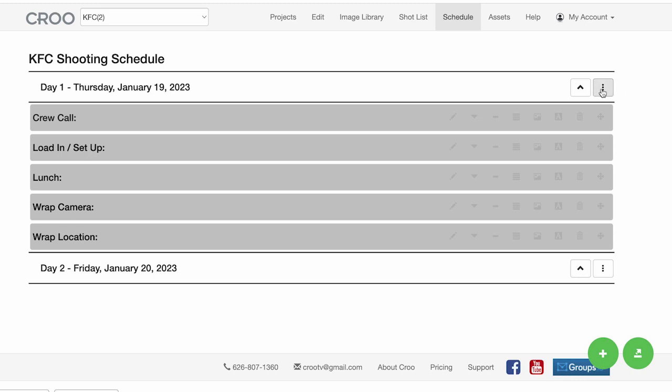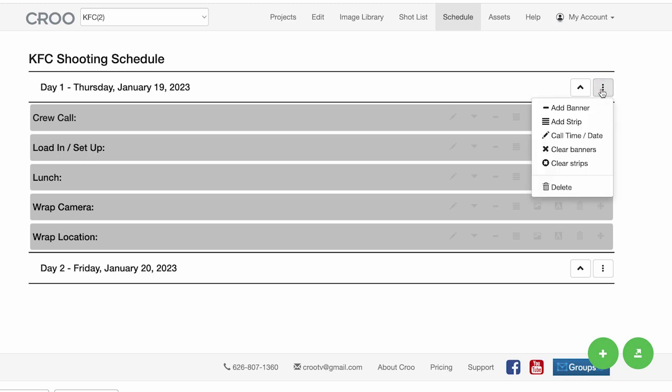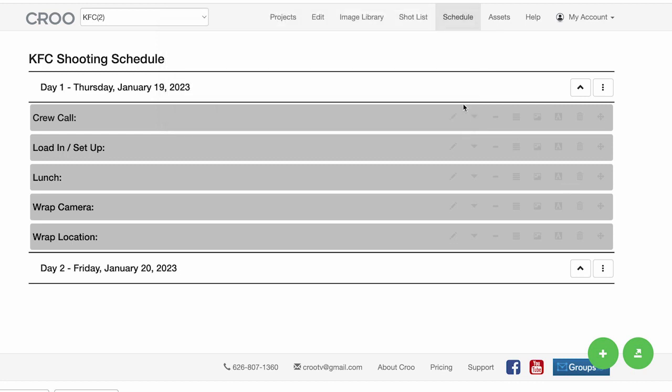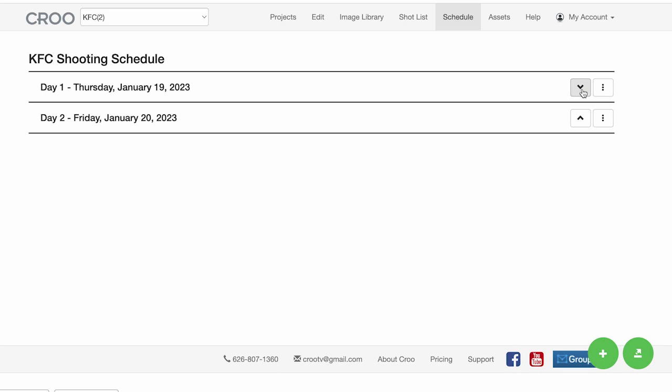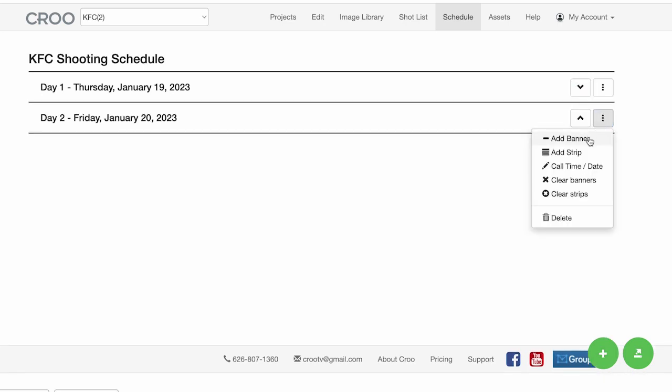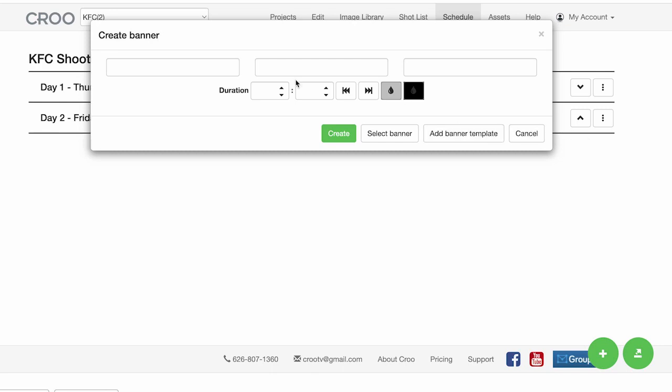At the top of each day is the day menu that you can click on to create a banner, import a strip, establish a call time, or clear all banners and strips from the day. You can also delete the day entirely from the schedule. The arrow to the left of the menu allows you to collapse the day so you can focus on other days. To create a banner, click on the Add Banner option.